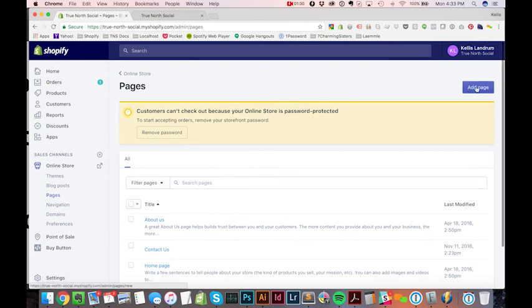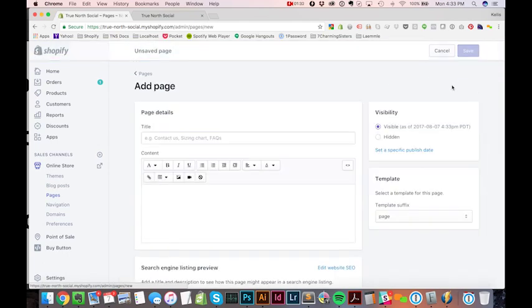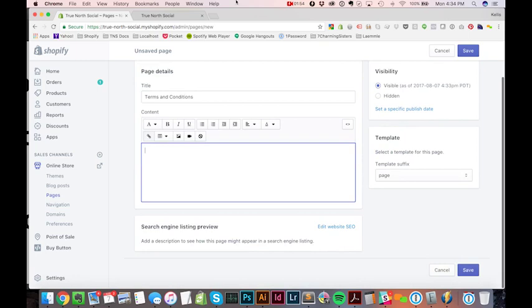So I'm going to click the Add Page button over here. And this will give me all the basic stuff I need to create a new page. Every page will need a title. So I'm going to add a new page to my store called Terms and Conditions, which most online stores will have. And I need to add some content to my page.